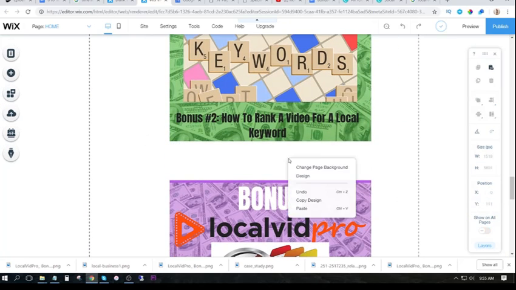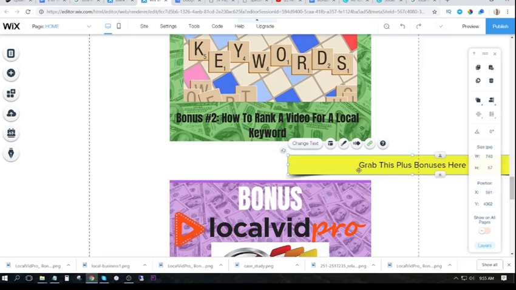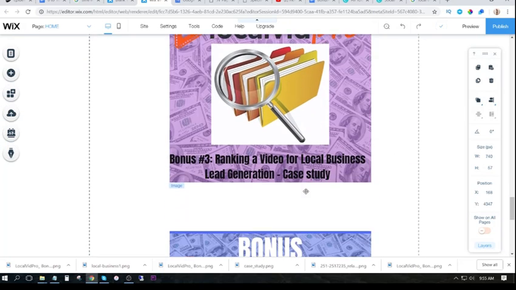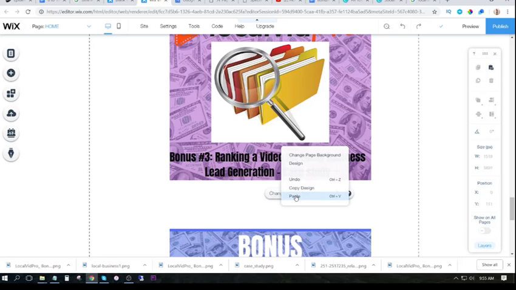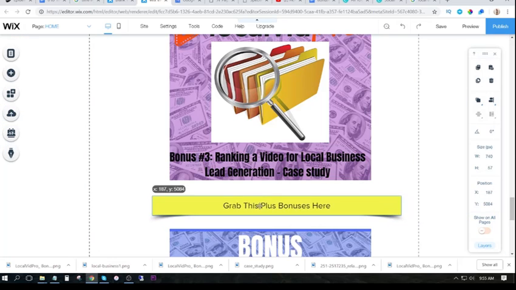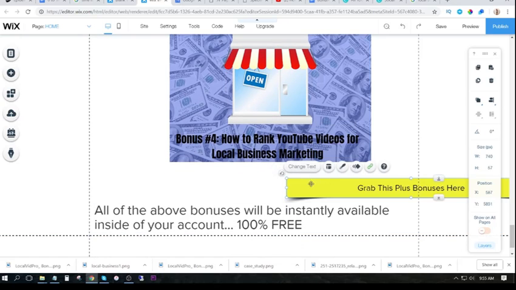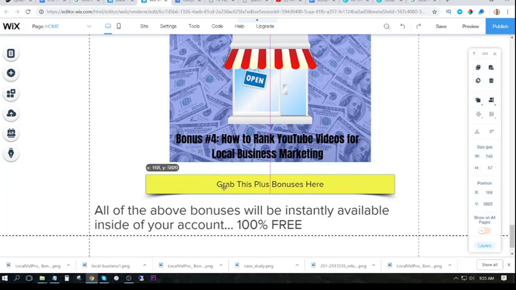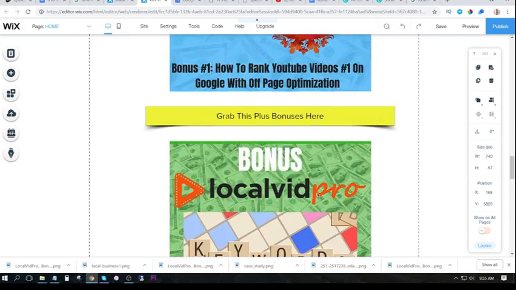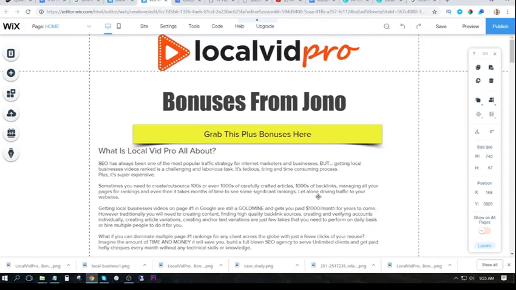Underneath this one, we click, right click, we click paste. So we've got that button down there as well. Right click underneath the next bonus graphic, paste, pasting that button once again. And then finally at the bottom, paste. So we've got all of our buttons ready to go. Cool, so this page is done.